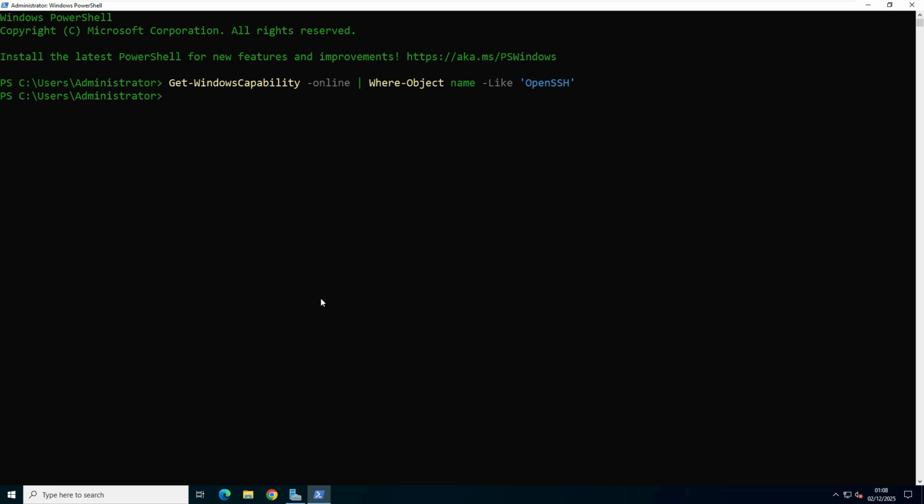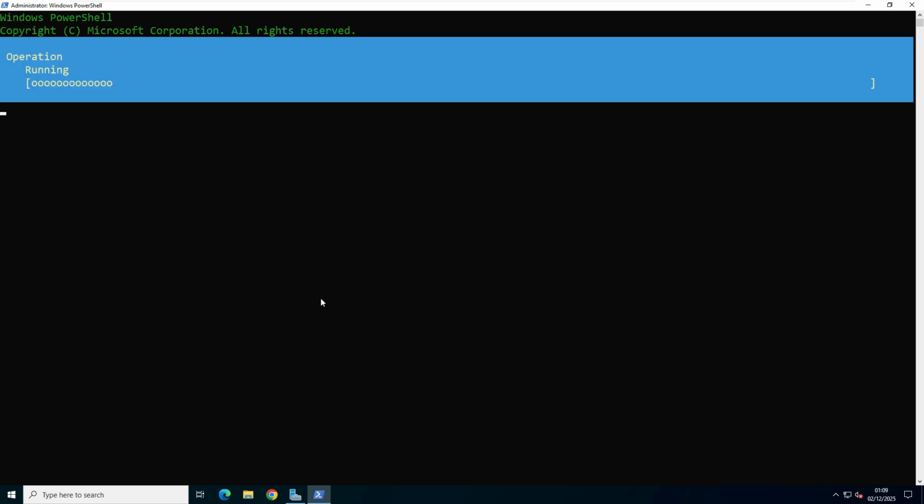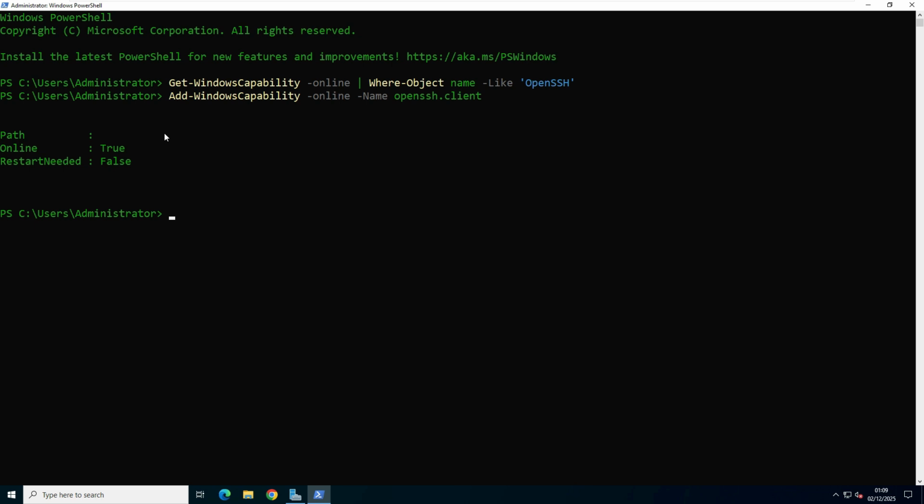So we can quickly install the OpenSSH server and client. To do that, I will use Add-WindowsCapability, and auto-complete it. The name should be OpenSSH client. It is running, and hopefully we download successfully. This is going to take a while to complete, so let's be patient and wait. Alright, let's download the server as well.